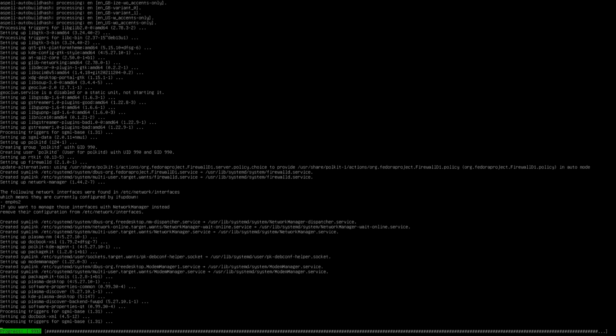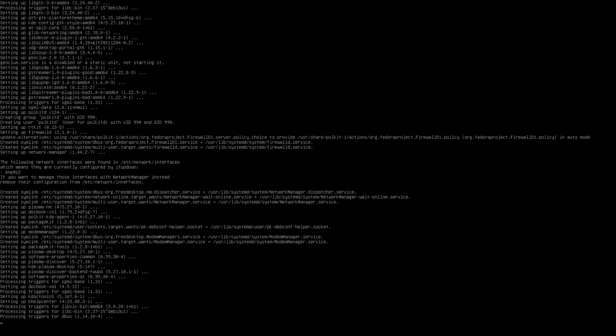Type sudo apt install KDE Plasma Desktop, Kitty, NTFS 3G, exFAT Fuse, Git to install KDE Plasma. Once installation is done, type sudo reboot to reboot the VM.